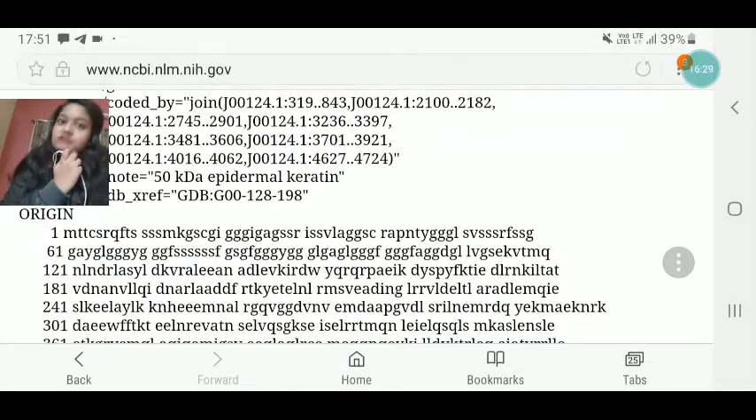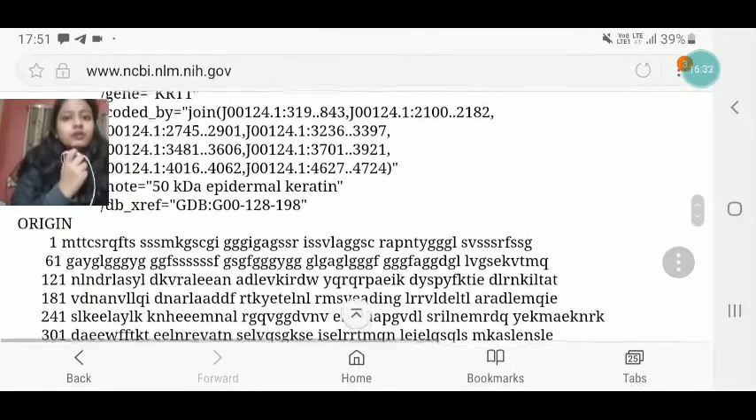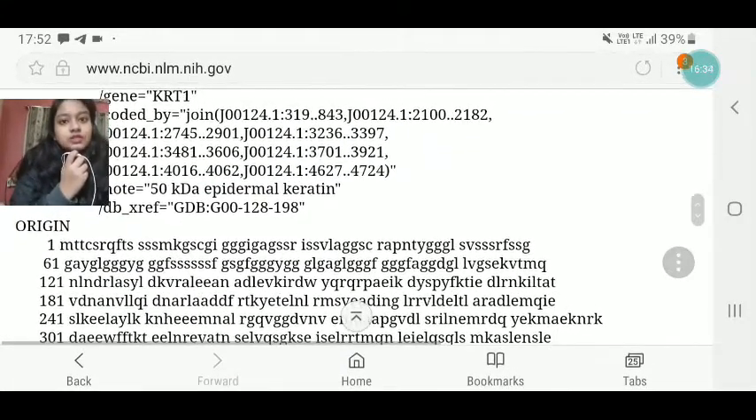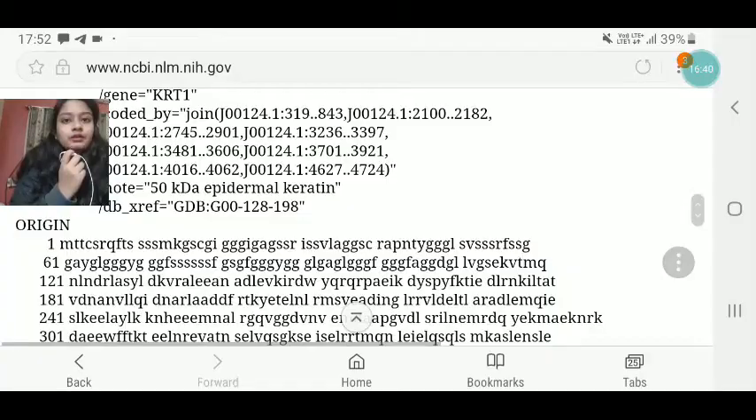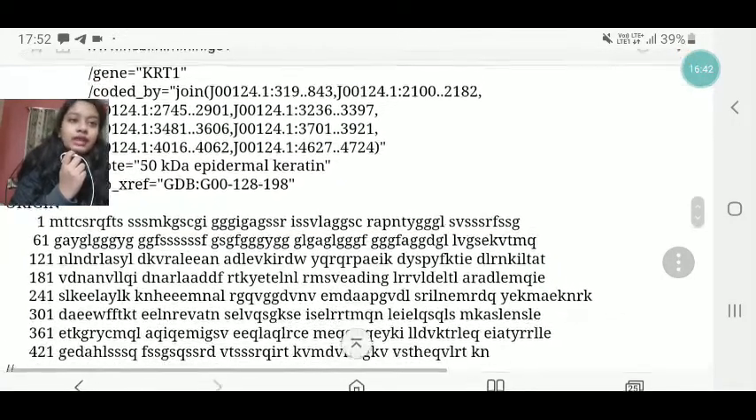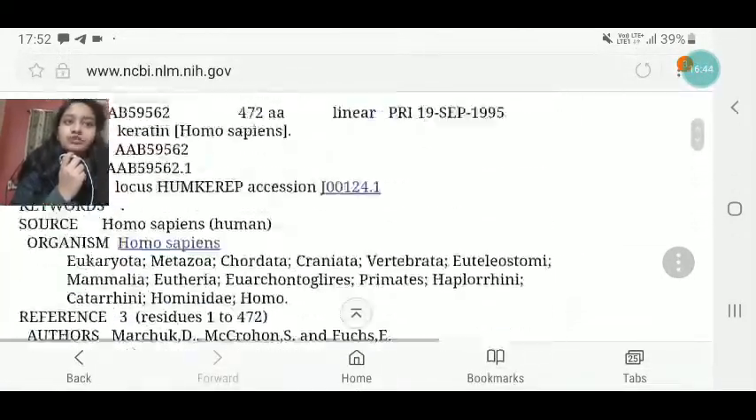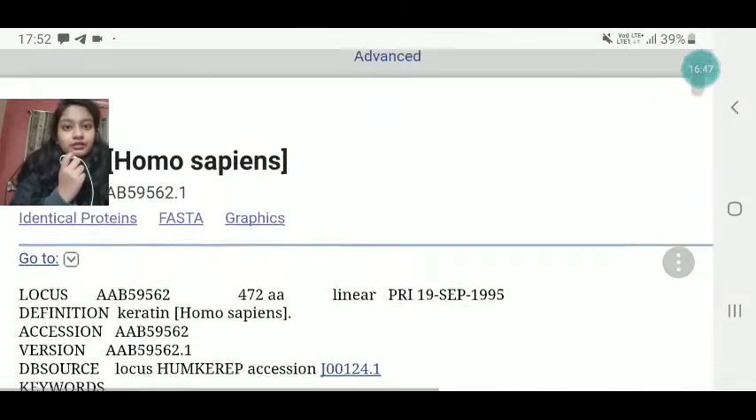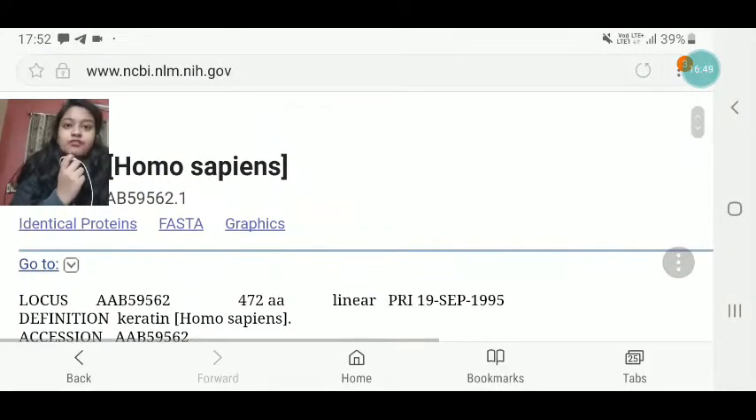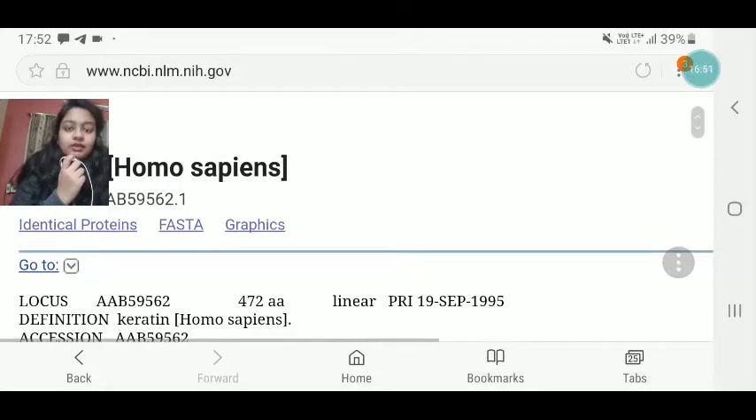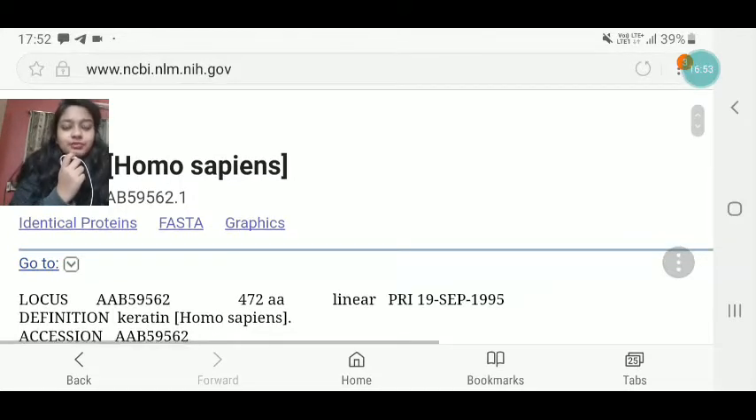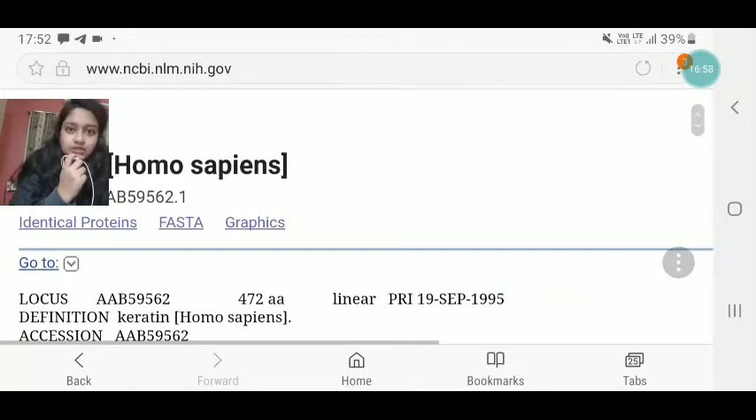So similarly, in case of storing any kind of sequence, not only for storing purposes, the main purpose behind it is that whenever we have to perform an alignment or any other task, we need to store them in a specific format. That specific format is called the FASTA format, because only FASTA format is acceptable, no other formats are acceptable. So that's why we have to retrieve the sequence in FASTA format. So let's see how to retrieve it in FASTA format.